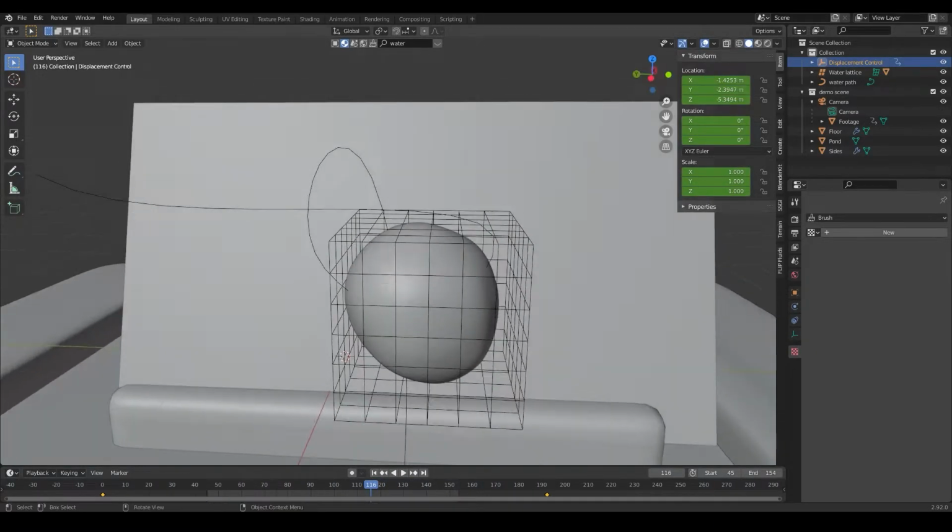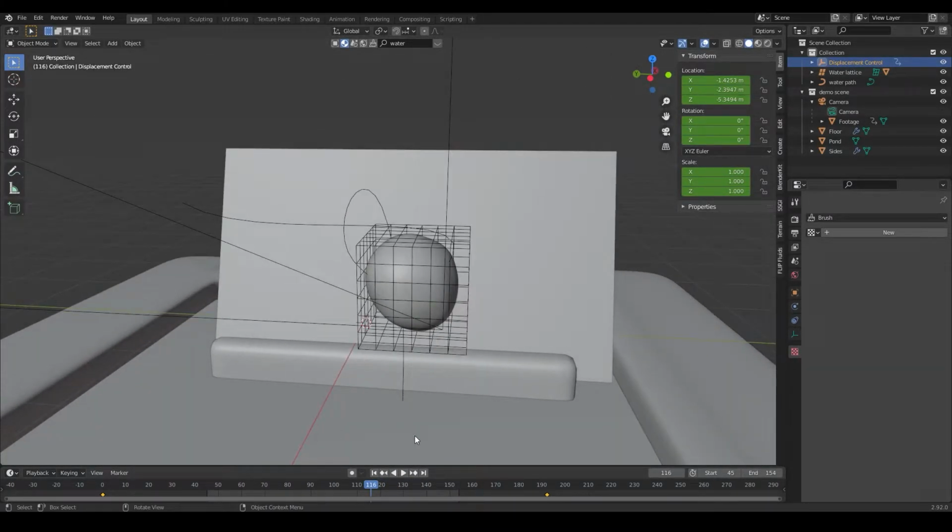And then the cool thing about this is later on, if you want to make the water look a little more active, all you have to do is go to your empty and add a few extra keyframes and make it move faster for a second, and then you can bring it back to its regular speed.